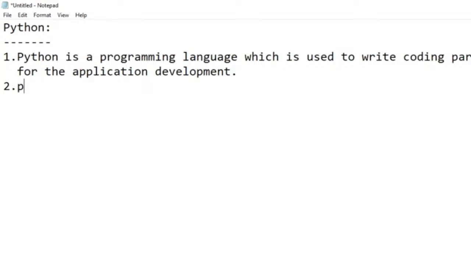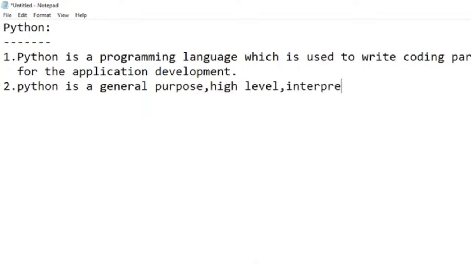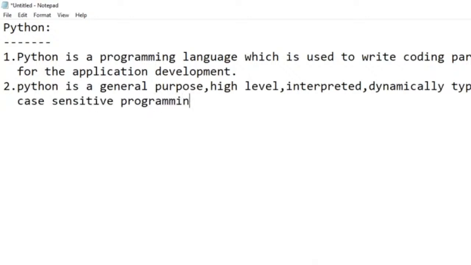Python is a general purpose, high level, interpreted, dynamically typed, and case sensitive programming language. So Python is a general purpose, high level, interpreted, dynamically typed, and case sensitive programming language.